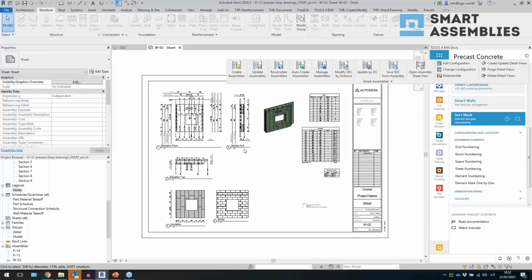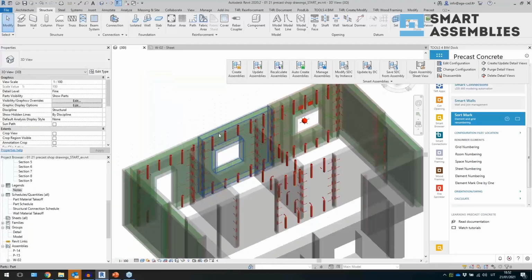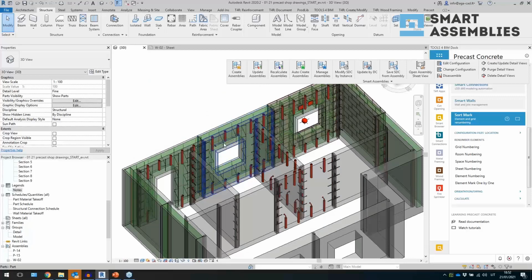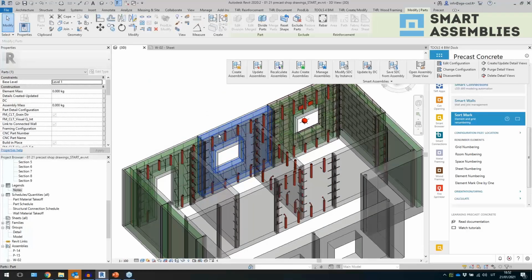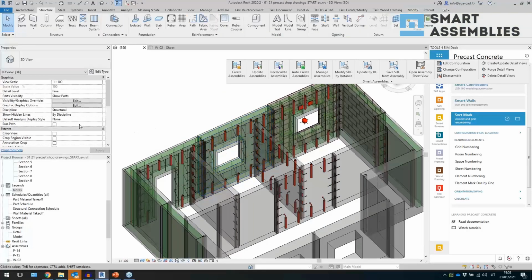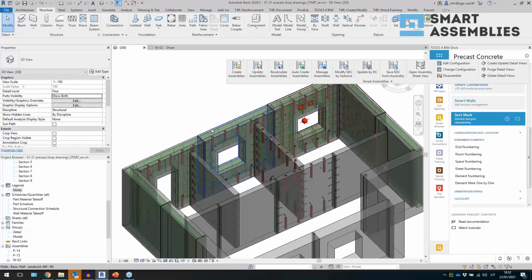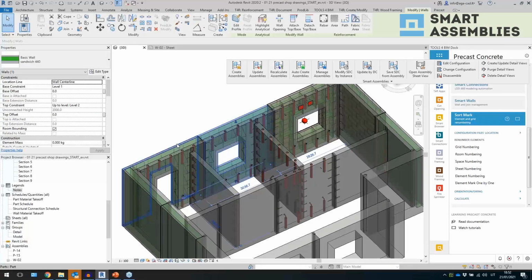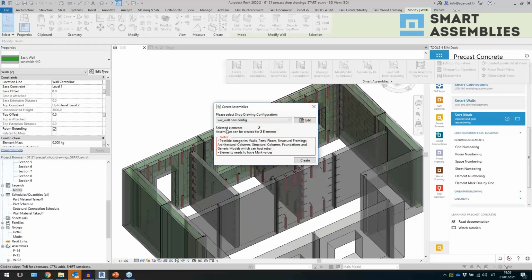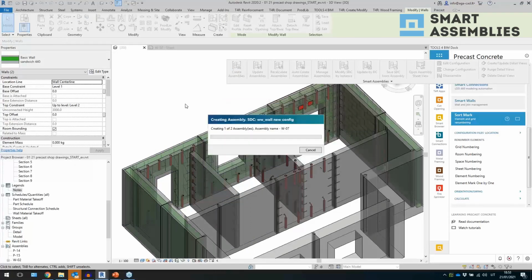So it means that when I create new assemblies, it should follow the same layout. Okay, so I see only parts in this view, so I'm going to switch to both. Select wall, select another wall, and create assemblies, and then apply this configuration. So let's just create assemblies.